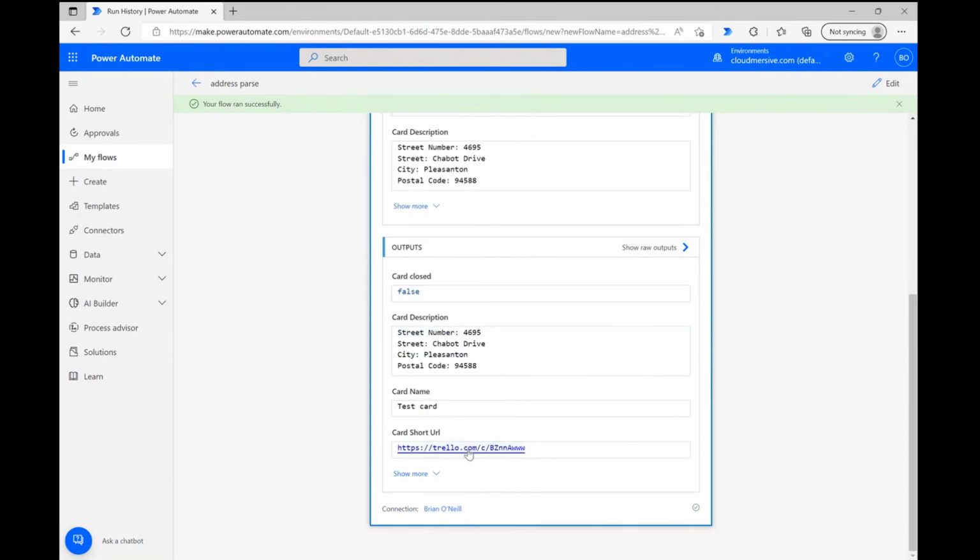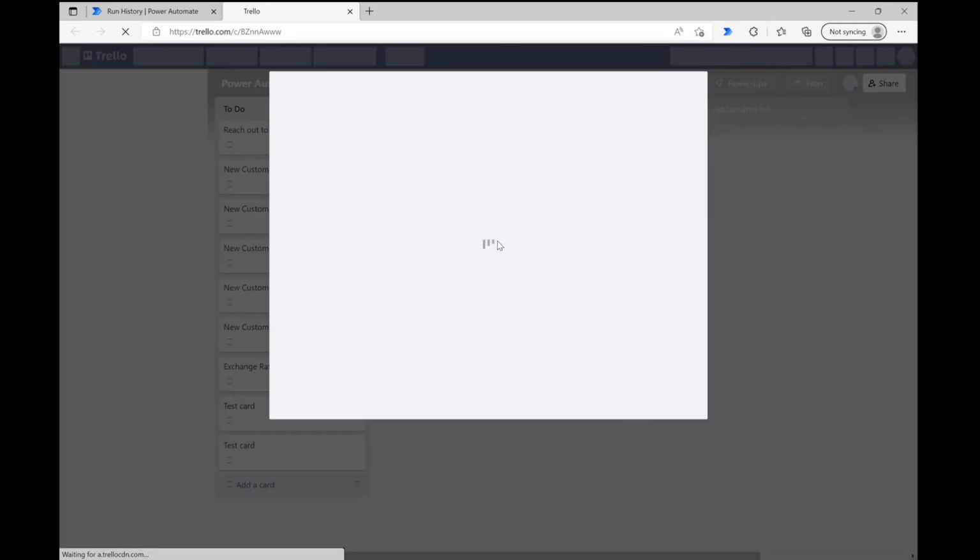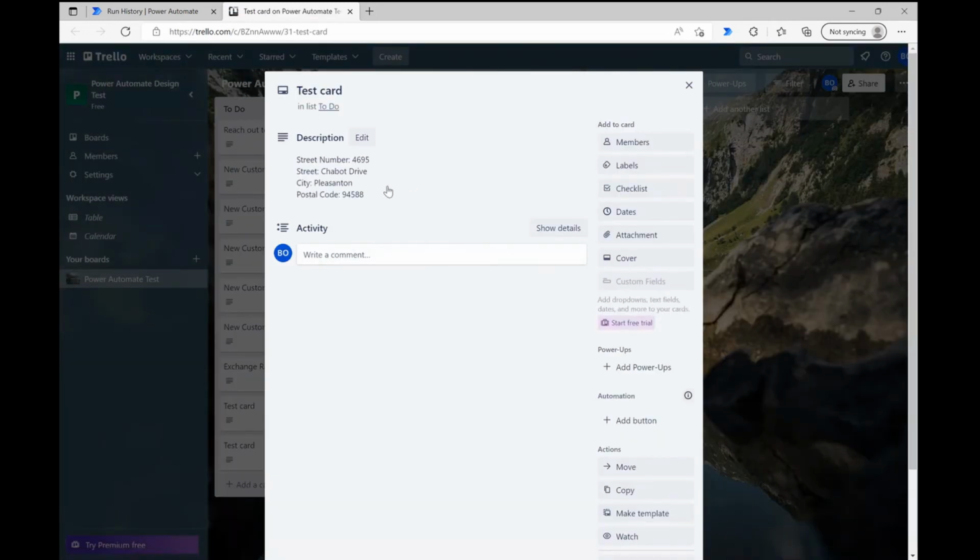Trello is just a generic free platform for me to demonstrate on, but hopefully you can see that this information can be easily parsed to any of your applications connected to Power Automate, so this connector can really help organize sales leads, employee addresses, and much more.